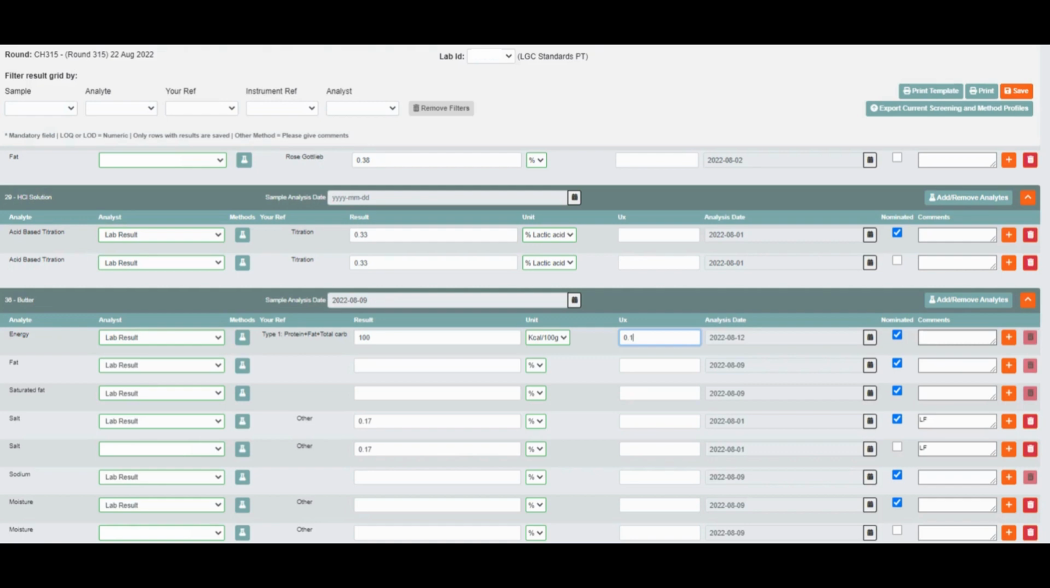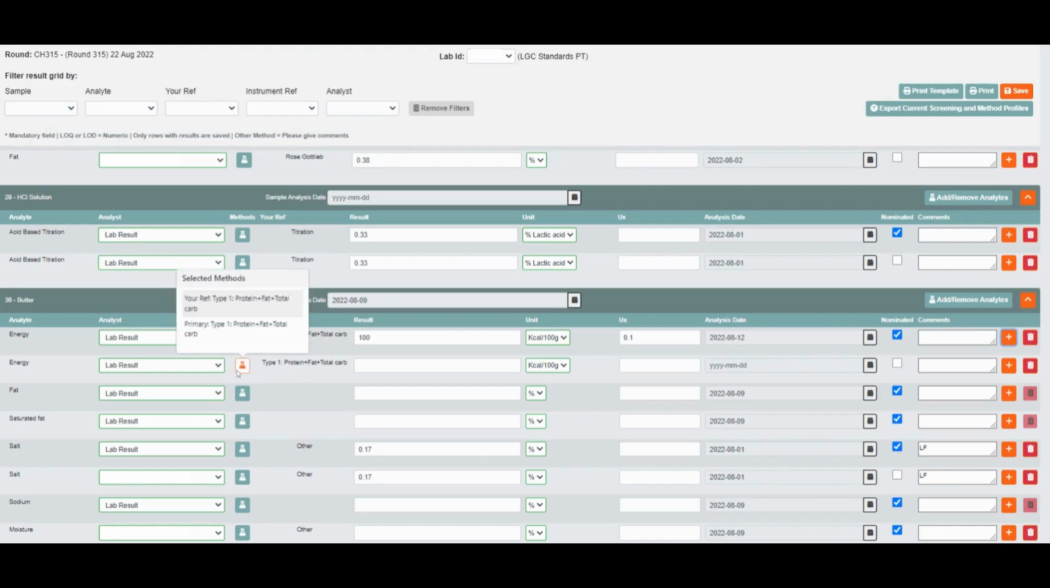Finally, you have the option to add comments. This is completely optional and can be for your reference or for ours. For any scenario where you supply other as the method profile, please provide comments of your method in the comments option. If you wish to add an additional result for this analyte, click the plus button here, and this will add an additional row to your result entry table where you can select either a different analyst or a different method profile. And that's how you complete each line.